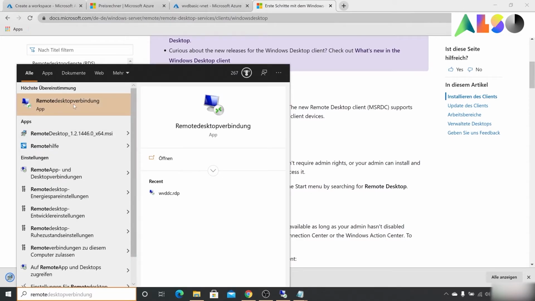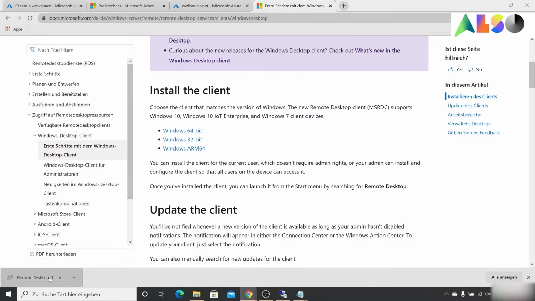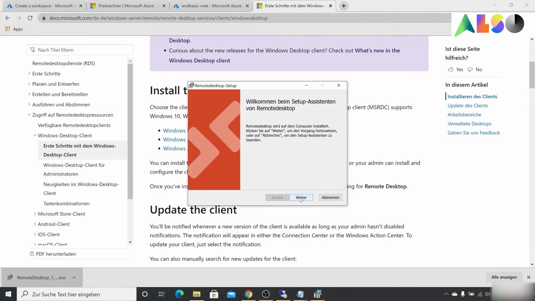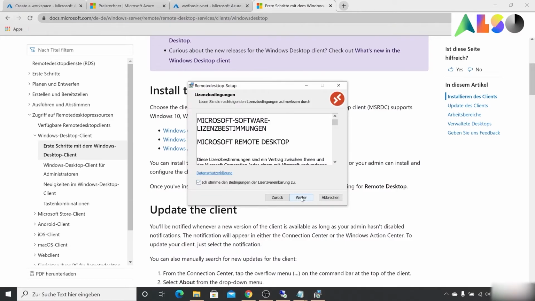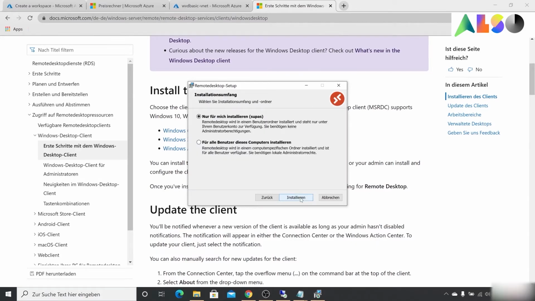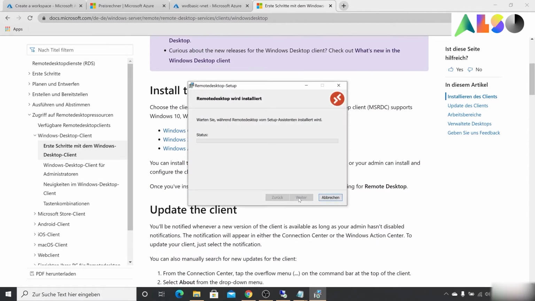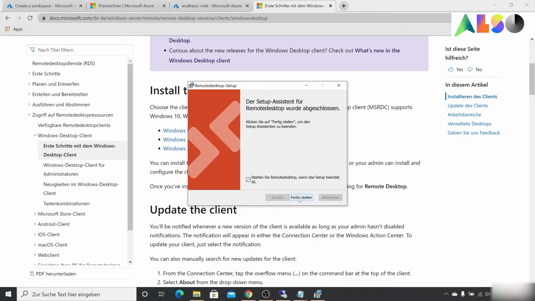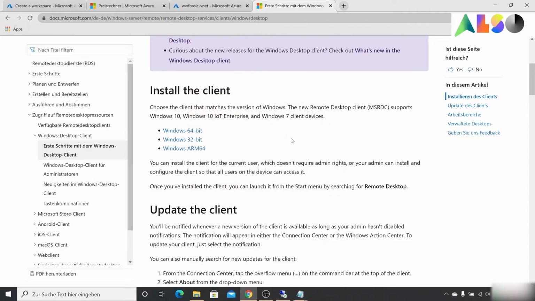Don't use this one, the old remote desktop connection. It won't work because this one is using MSTSC in the background. The new one uses a different protocol that uses HTTPS over port 443. So we need another one. So we downloaded this one. Just click on install. Accept the license agreements and install this. This will take a few seconds. And now we can connect to our workspace.